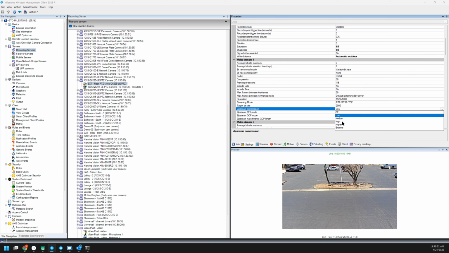If you want to save more storage space, reduce the bandwidth of the camera, you can set that to medium, high, or higher. Zipstream compression is only going to compress the parts of the images where there's not very much happening in it, and so the high motion or high change areas of a scene are not going to be impacted by the Zipstream. Only the areas of a scene that there's not much happening in.